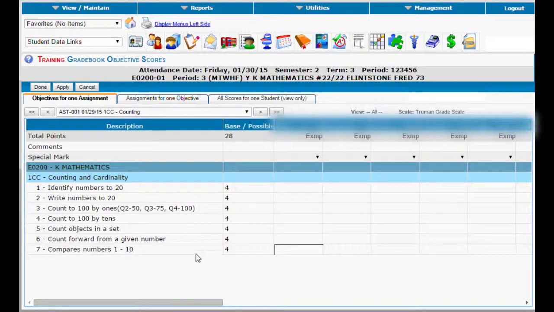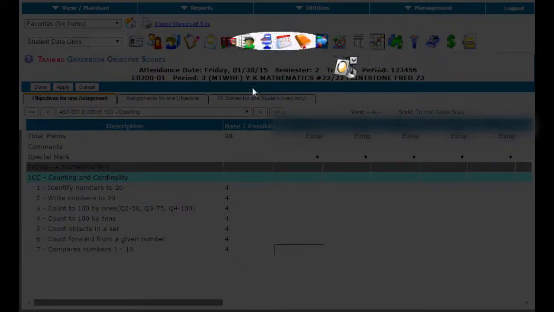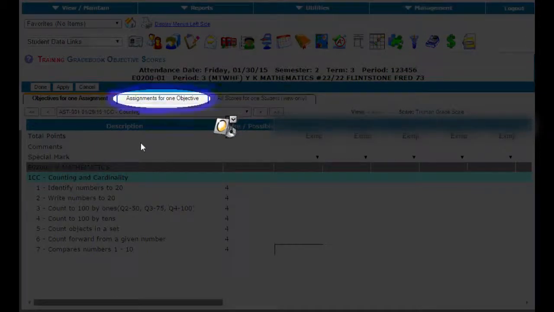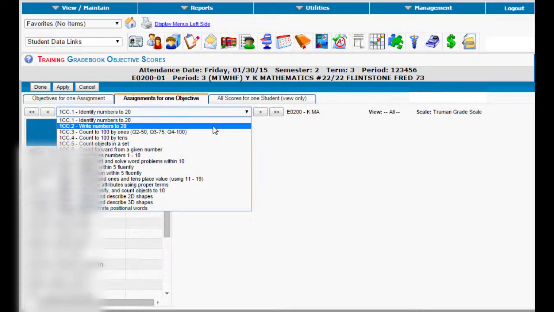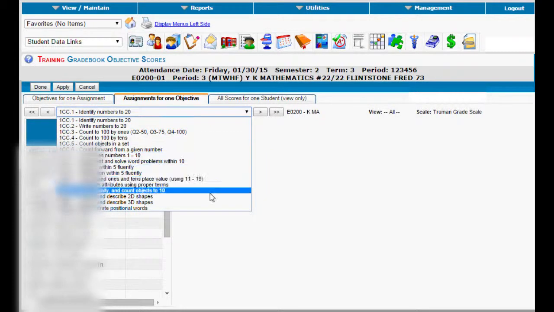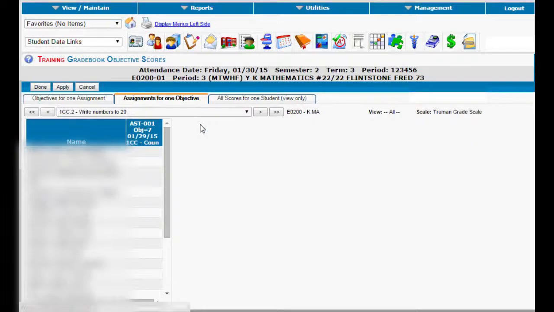I found it easier to go to this middle tab, which is assignments for one objective. And here I can put the score in, number and enter all the way down the row of students for one particular objective within any assignment. In this drop-down box, I can choose every assignment objective that is possible. Choose a new assignment objective and input scores quickly.